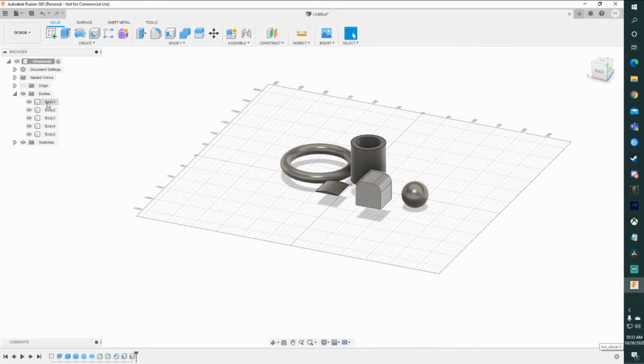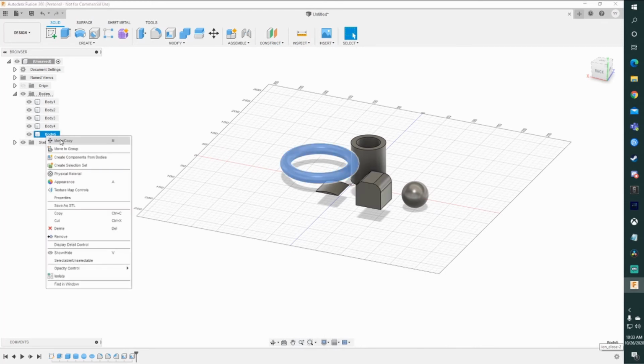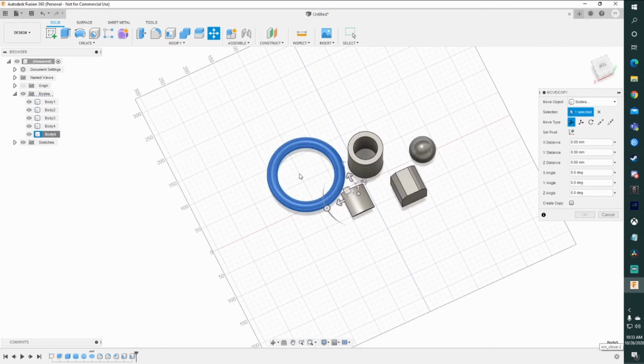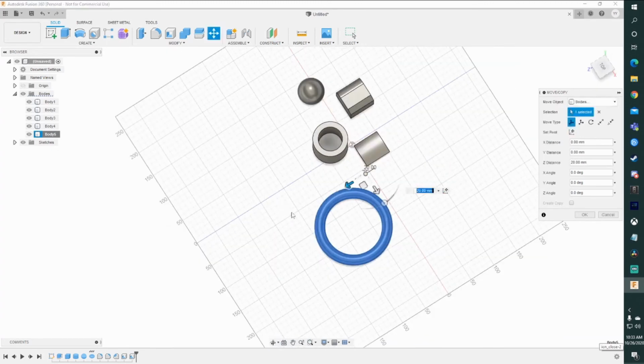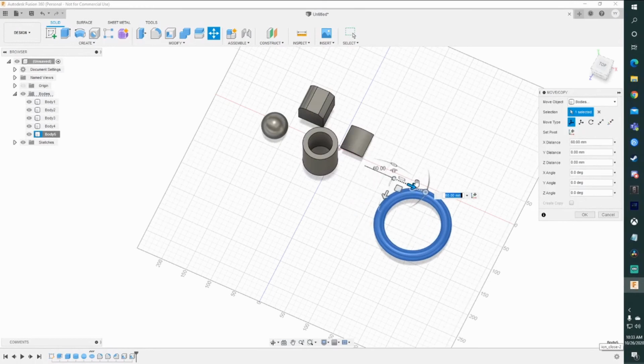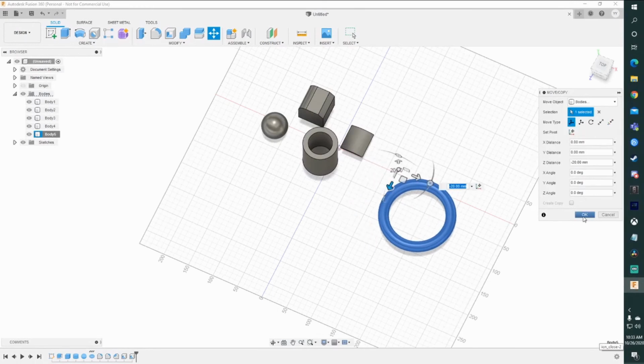Okay, so if you right-click these bodies, you can select Move/Copy, and this allows you to move your object throughout the plane. Once you're done and happy with where it is, you can press OK here on the right.